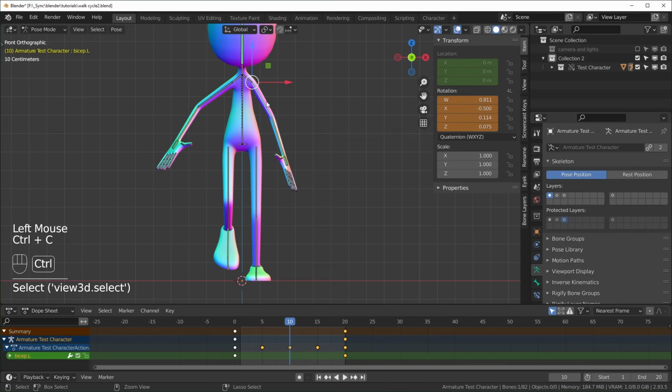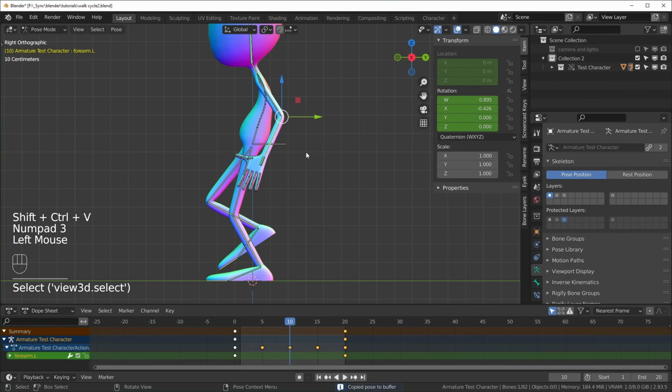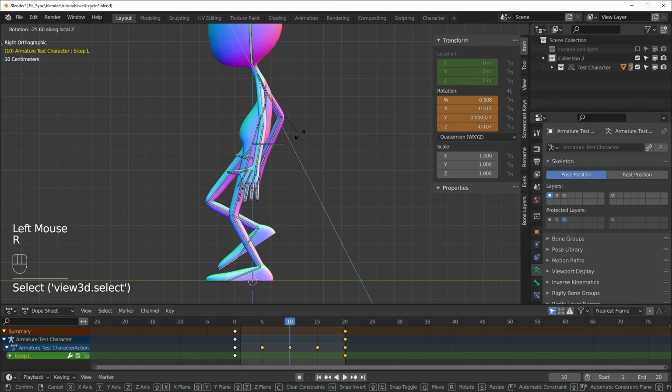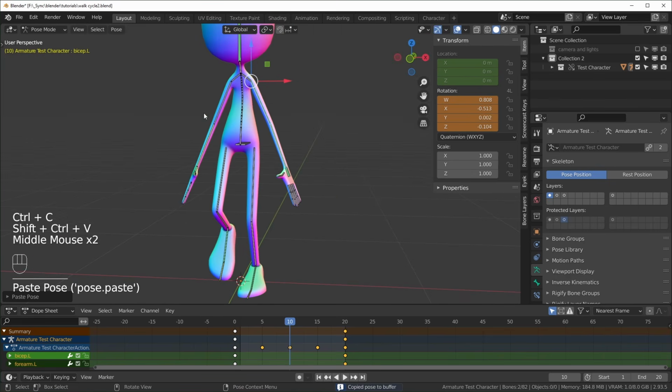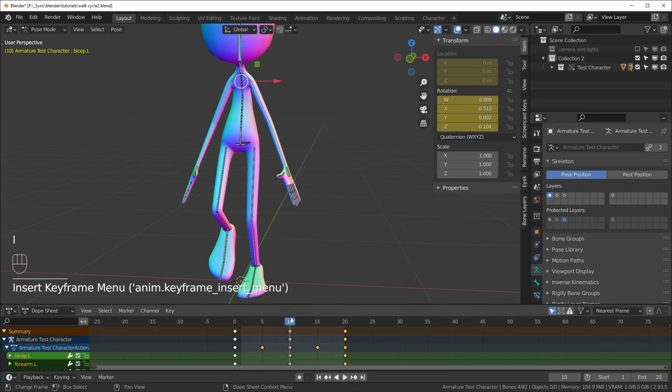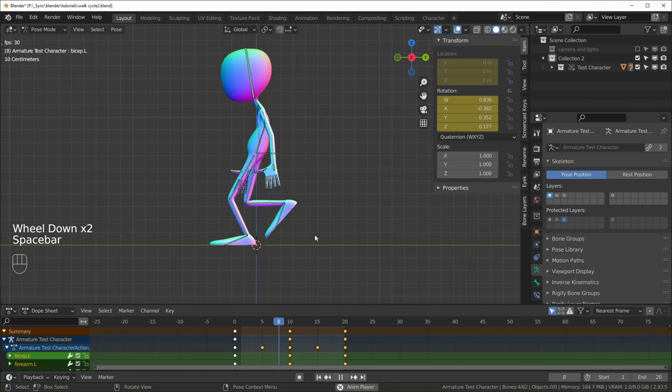We'll just copy this. And we can straighten our arms out a little too, like that. And I think I'll move that a little on the Z to be a little closer to the center. I'll just copy that to the other side. Make sure you select all of those bones. And insert a key for location and rotation. So now we have a pretty bouncy walk right here.